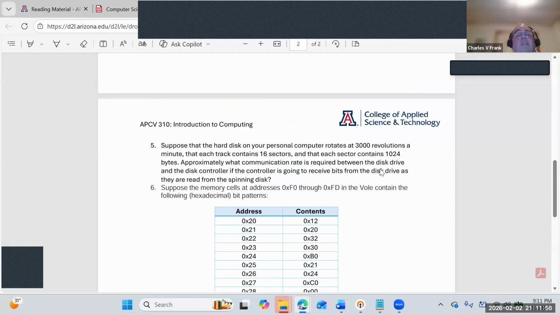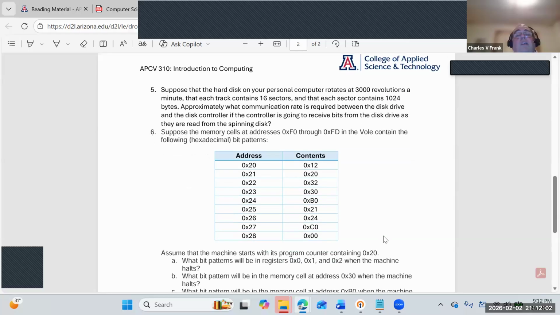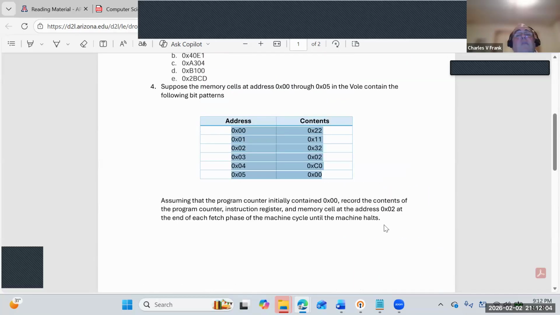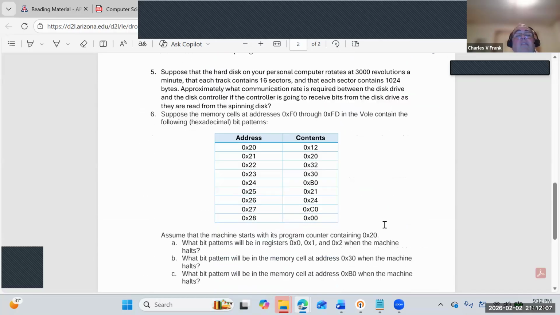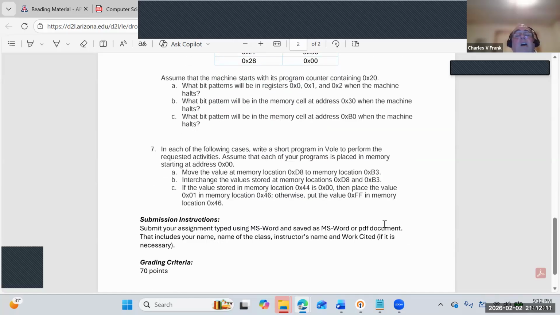Now, of course, for this number 5, if you want to use ChatGPT and just get your answer, do it like you did the first time, that's fine. So that's why I say so far I've covered 4, 5, 6. So in each of the following cases, write a short program in Vole. Okay, so write a program.